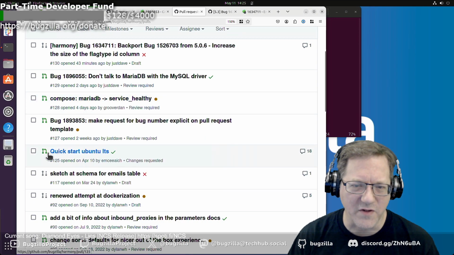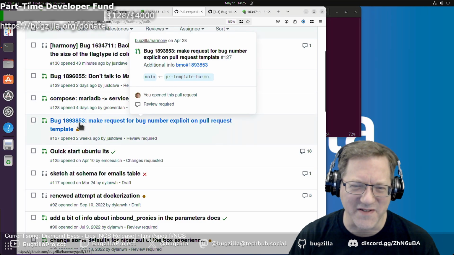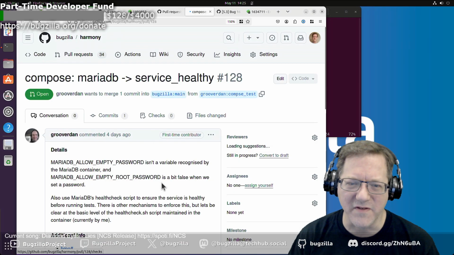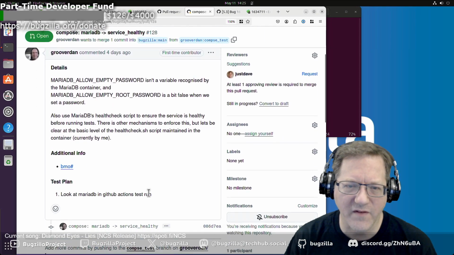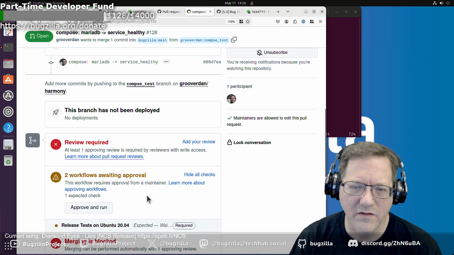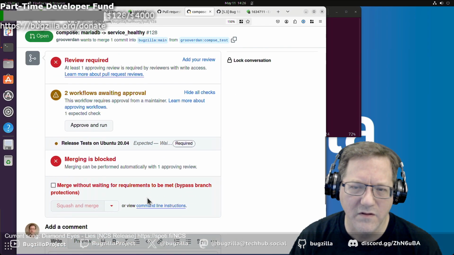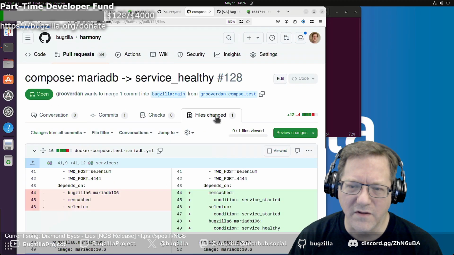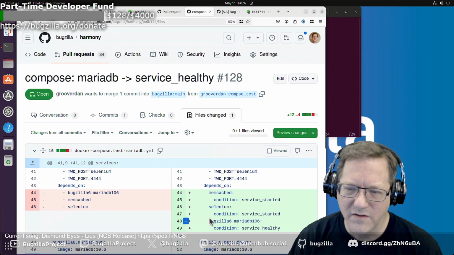Oh, we actually got a pull request for that. Except there's no bug number on it because this one didn't get committed yet. I'm going to take a look at this one, see what he did. Let's see what he did. This is on the Docker compose, okay.